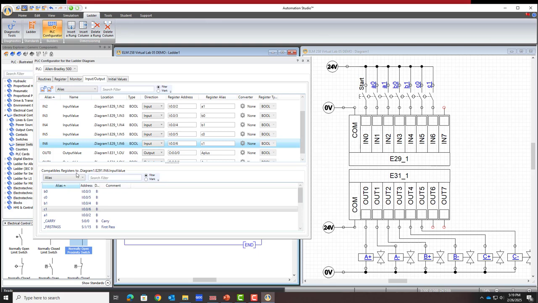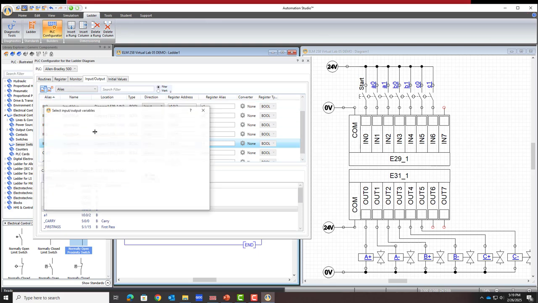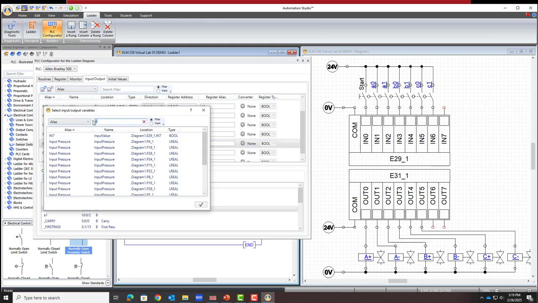Now I'm going to add the outputs. So I can do the same thing. I can filter for out. And so I want outputs 2, 3, 4, and 5. Looks like I got outputs 0 and 1 already. So 2, 3, 4, and 5. Same thing. Hold shift down and you can click them all.